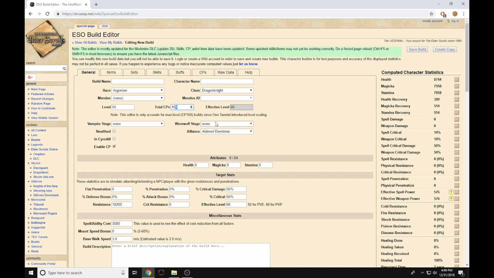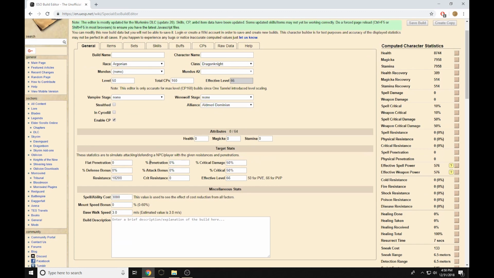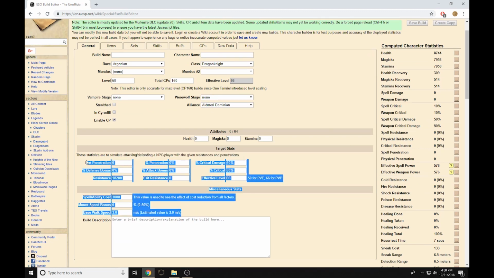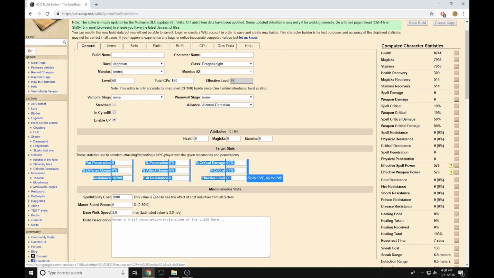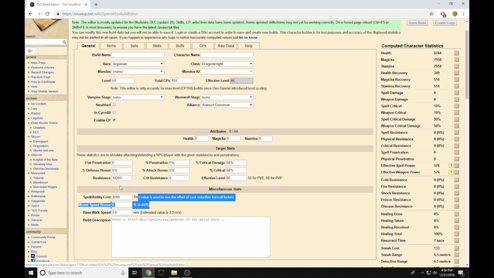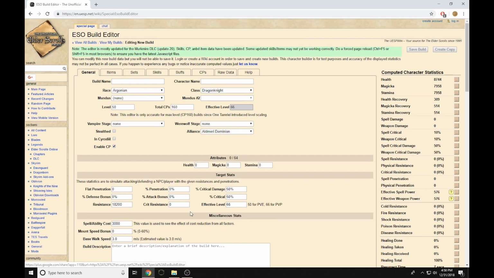You can also set whether you're a vampire or a werewolf, whether you're stealthed and in PvP or not, and whether you have champion points or not. You can even set your faction, but this has no real impact on the end build. Here you can set your attributes out of 64 points in total, and this is just how you're going to do that. And then the rest of this stuff here, you can actually change these hard values. However, these values are based off of a formula according to what gear and equipment and race you pick. So you don't actually want to adjust any of these, but you can always take a peek at these values here to give you an idea of some of your stats.